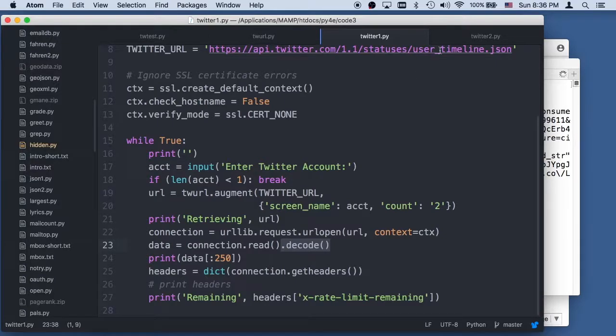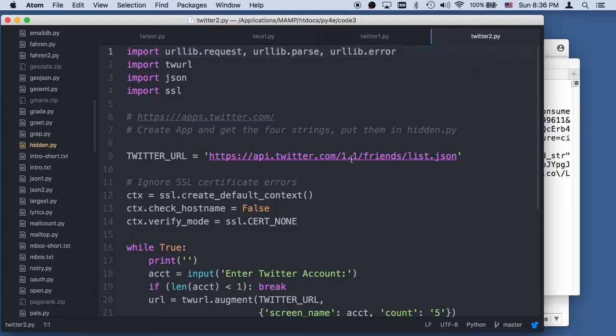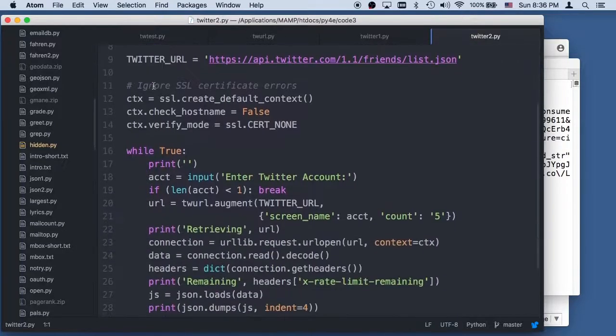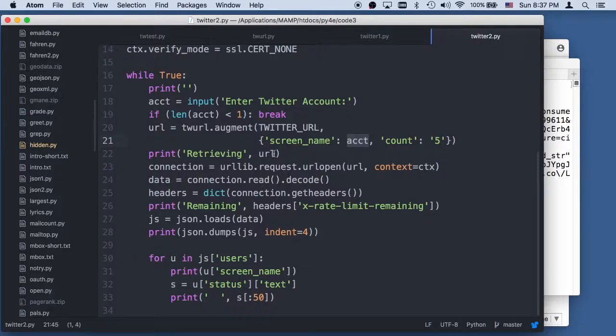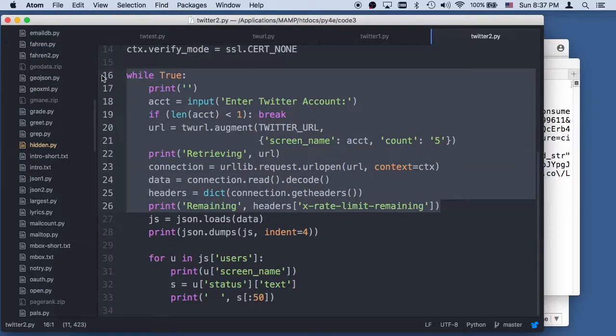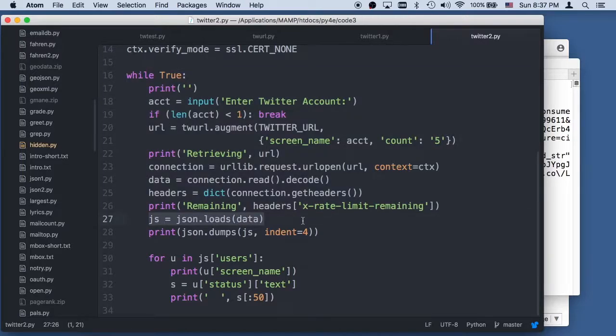Okay, so now let's do something even more fun. Let's go to twitter2.py and tear it apart. Again, we're going to look at my friends list or anybody's friends list. We're going to ask for the friends and the screen name, ask for the first 5 friends, and then look at their statuses, open it, decode it, get the headers, print the rate limit remaining. All this stuff is the same as in Twitter 1, but now we're going to parse the JSON. I'm not even putting this in a try and except because, hey, I'm talking to Twitter. I'm going to guess that Twitter is going to give me the right stuff. You'll probably want to put a try and except here.